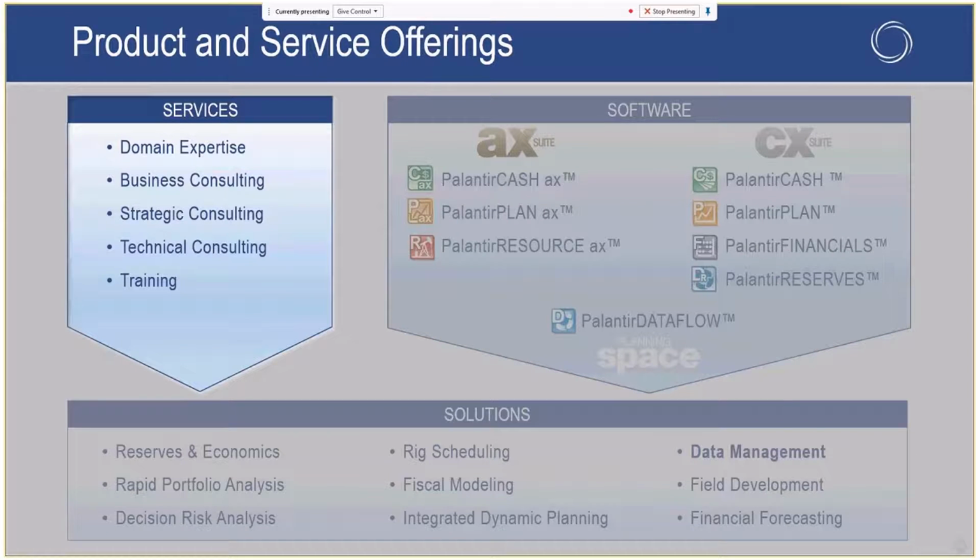Complementing our software offering, we provide a range of services, which ranges from business consulting. So this would typically be consultants with a petroleum economics or engineering background, and those consultants will be placed with clients to help them on these business processes, so planning, economics, and so on. And our technical consulting group will focus more on software implementations, customizations.